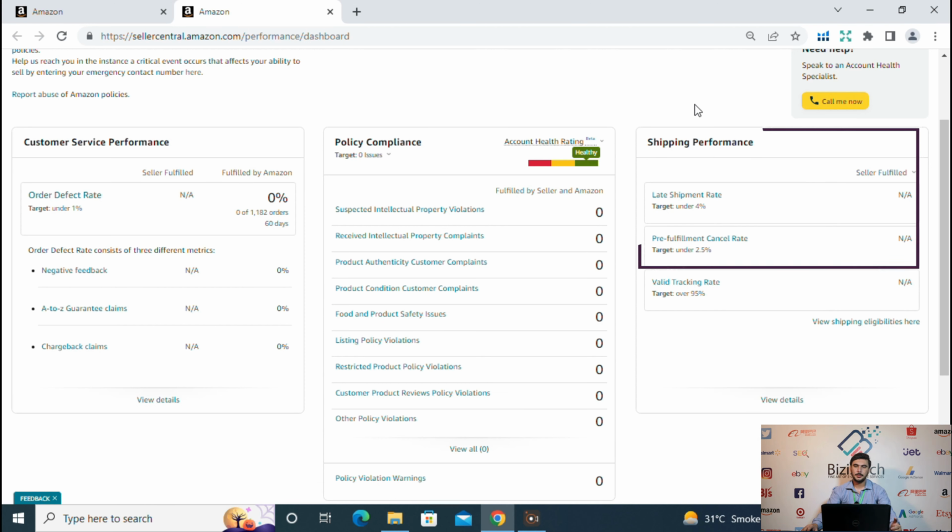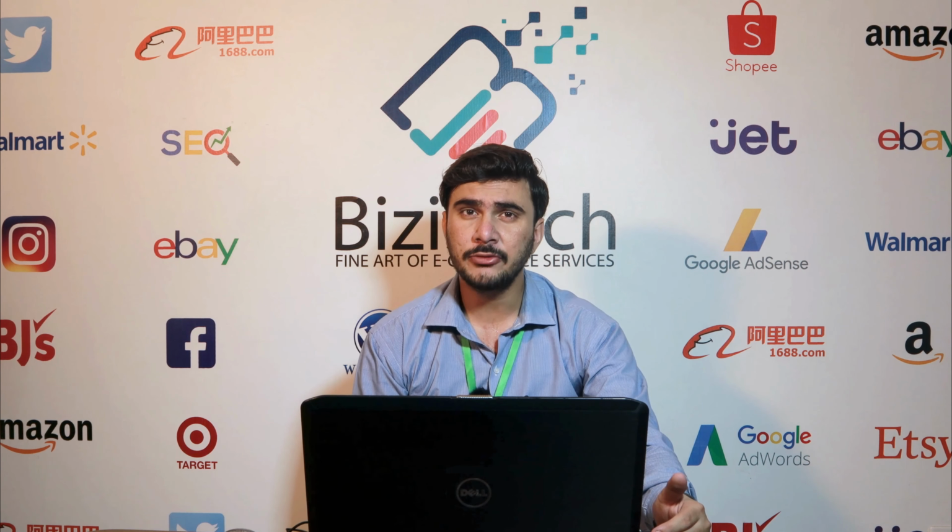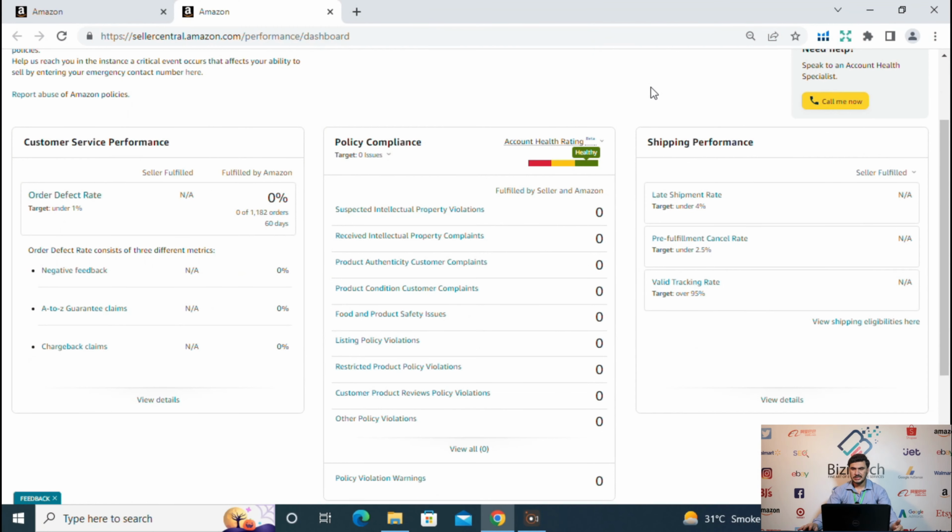The third and the last matrices of the Amazon account health page is the shipping performance. This section is about the FBM products. If you are selling under the FBM program, then this section of the shipping performance is for you. In this section, you can see there is a late shipment rate that should be under 4% of your selling account. If you are having a late shipment rate above 4%, then you're gonna get a big trouble, and Amazon will suspend your account in a very quick way. So this is the late shipment rate.